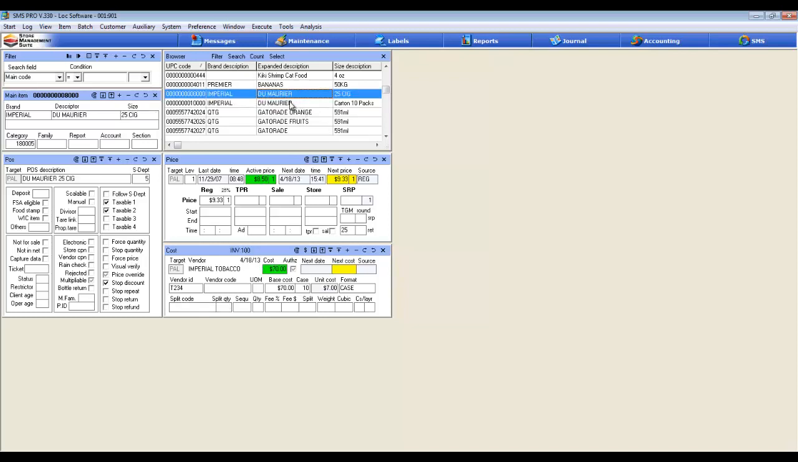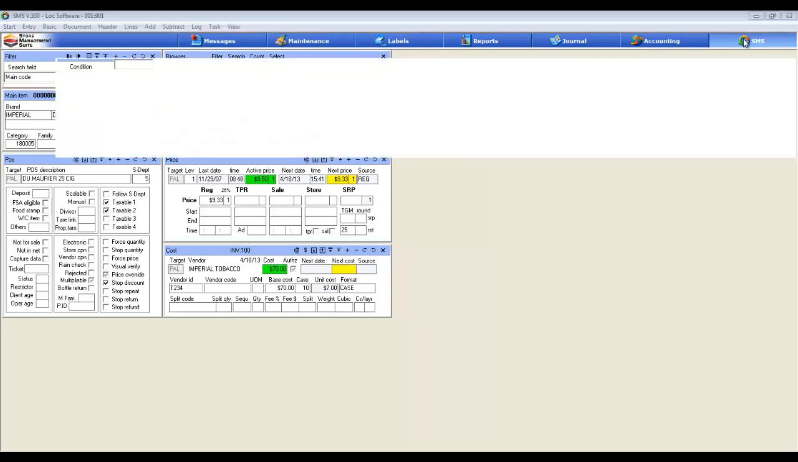So again, just to go over this once more, the split pack code that you enter here is the smallest unit of measure and how many are in that carton, and we keep the inventory on the smallest unit of measure every time you buy something. Now let's take a look at when we sell something.